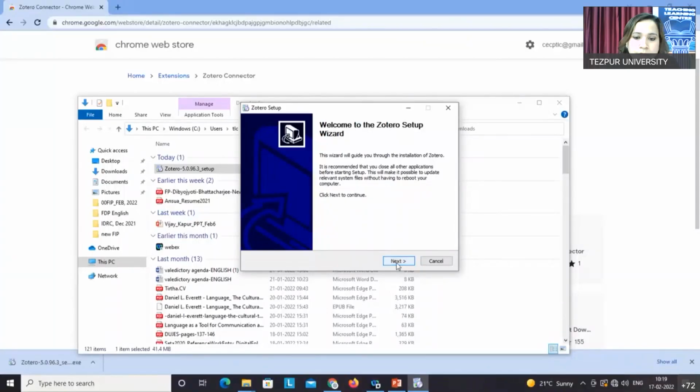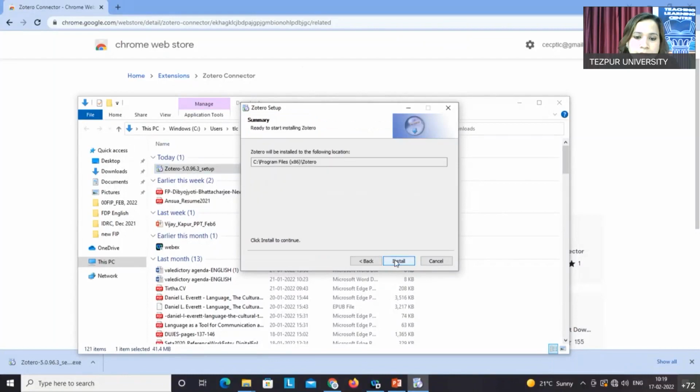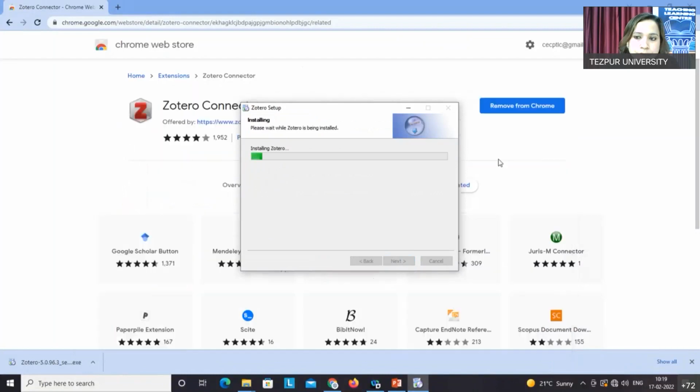I hope all are doing this. So click in yes and then next. Also the standard is already clicked by default. So click there and next and install. So my Zotero is installing to my device. Is anyone finding any problem? Please let us know.